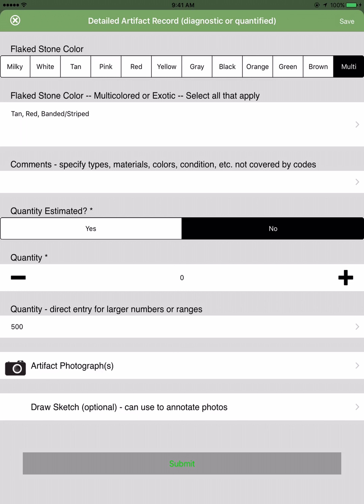Lastly, there's an option for taking an artifact photograph. Now if you use this button here, it will associate that photograph with this artifact record. We'll know that the photograph is of the variables that you've recorded here. Lastly, there's an option for drawing a sketch, which, you know, is completely optional. You don't have to do this. One possible way you might use it is if you take a photograph, you can use the sketch option to annotate the photograph.